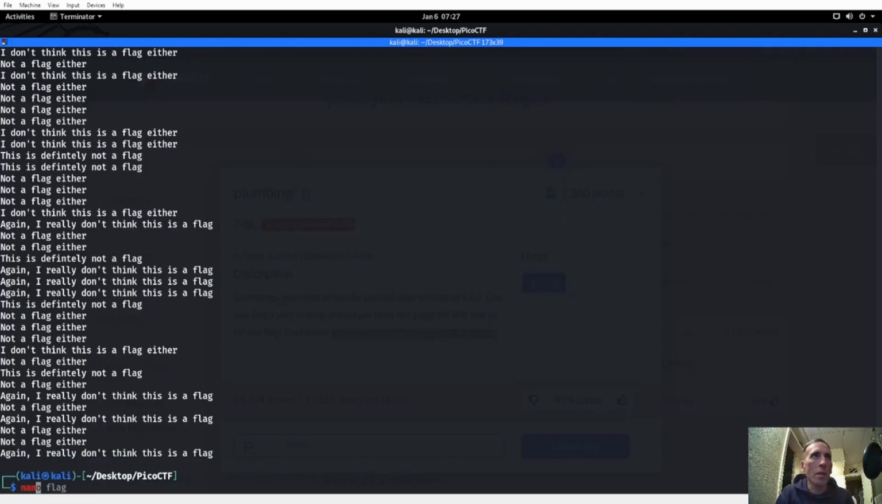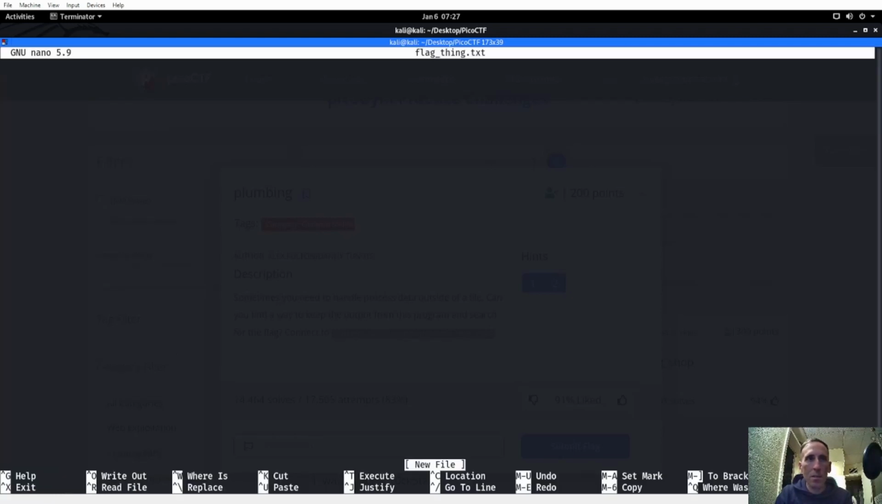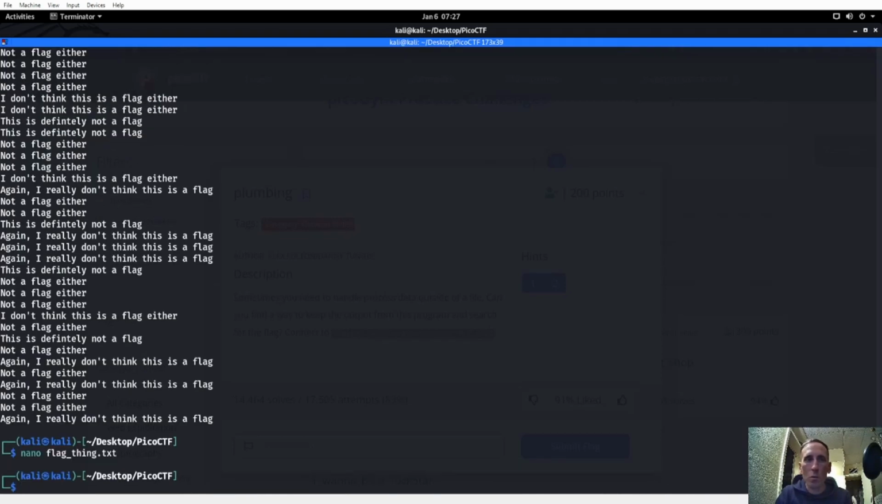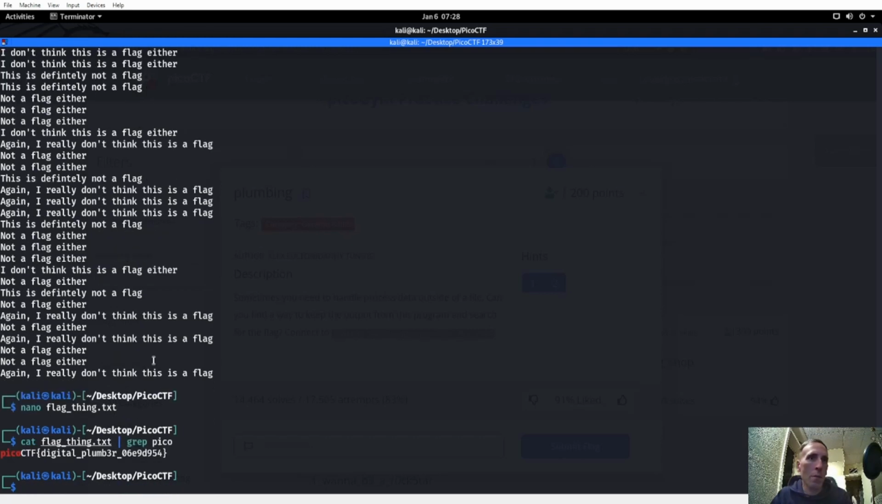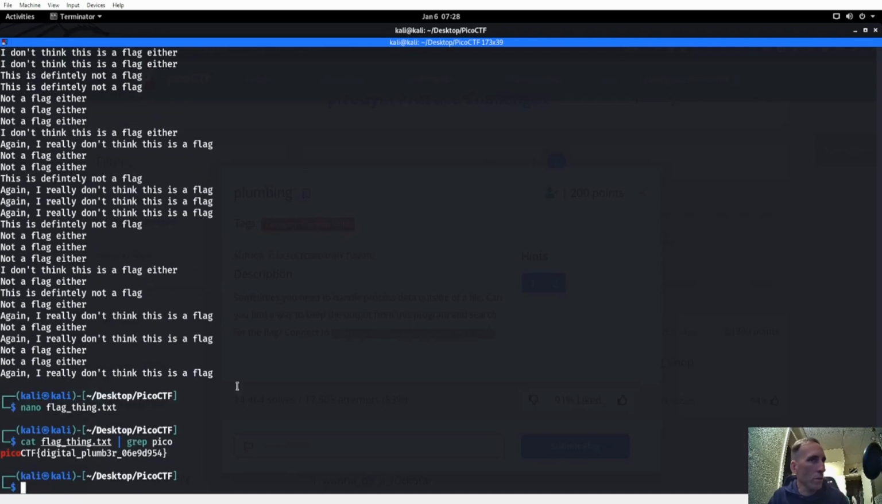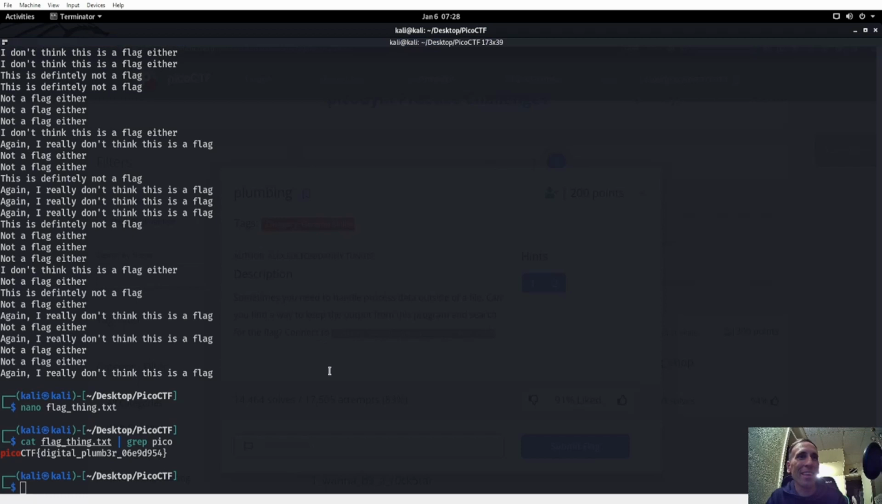Okay, so we'll do a nano flagthing.txt. There we go. Okay. Control X, yes, enter, and we'll go ahead and do a cat flagthing.txt, and we'll grep for Pico, and we found it. So there we go. There's probably another way they want us to do that, not just copy and paste it, but that's how I did it. I copy and pasted it.